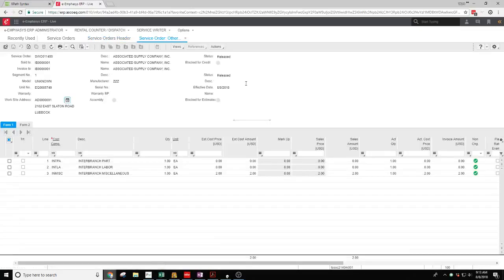Others. In your others, you've got interbranch parts, 0, interbranch labor, 0, interbranch miscellaneous, 2. And this is your cost and your sale. This being an internal, I wouldn't do anything here. I'd just cost it, close it, be done.